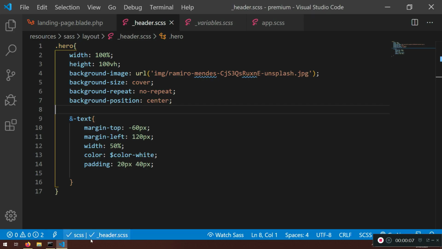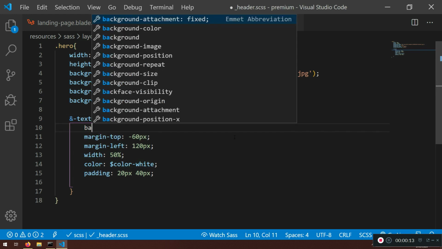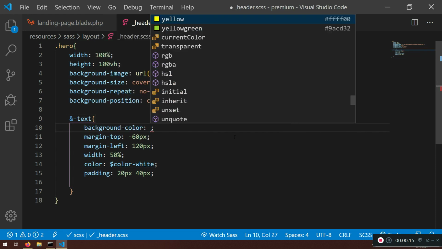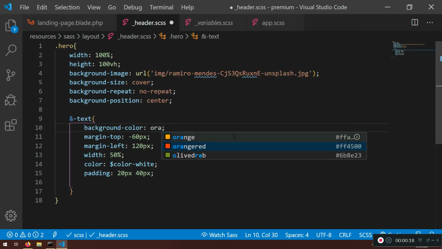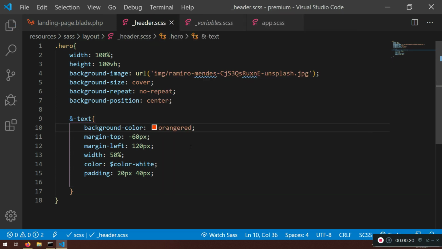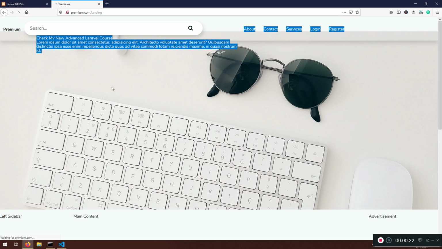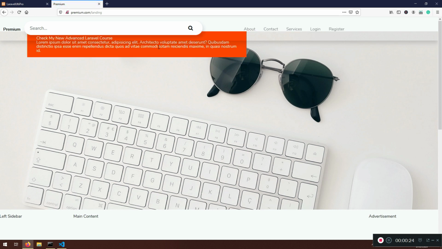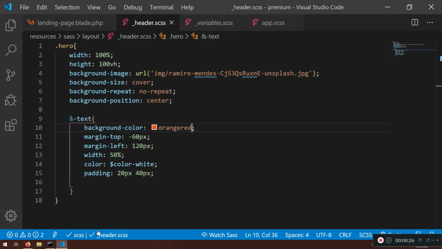Now if you want to see what's happening with your div, you can always give it a color. That's why I usually do background color, and let's put it orange red. Save it, and now you will see where is your black. Here it is. Now I'm gonna leave it like that because I just want to see that white color of the text.